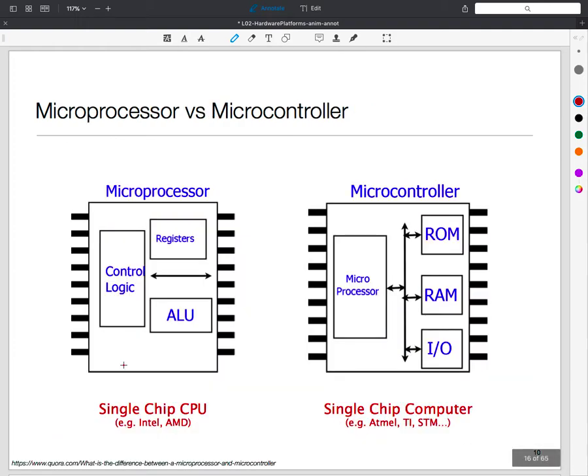So microprocessor versus microcontroller, just to make the distinction clear: a microprocessor is just the control logic, the arithmetic logic unit, the registers, the thing that we think of as a CPU. Within it you may have cache, TLB, MMU, maybe a few other things, but that's really part of the core CPU. A microcontroller, on the other hand, has everything in the microprocessor, and it will also put ROM, RAM, IO, peripherals, and stuff like that. Some of the companies active in the space are Atmel, TI, ST Microelectronics, Qualcomm, and a bunch of others.